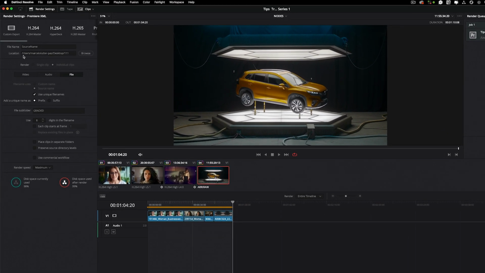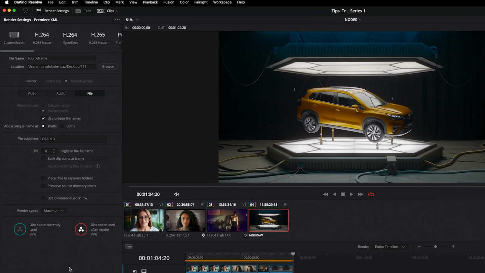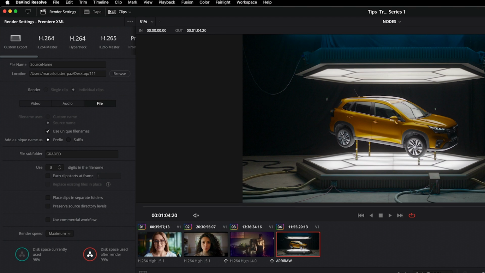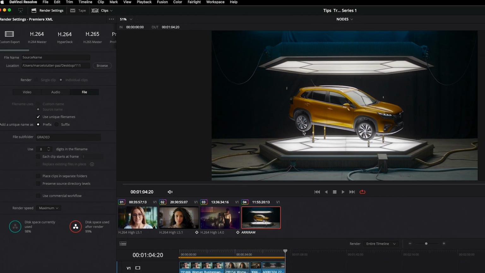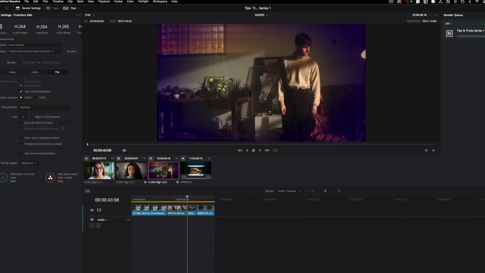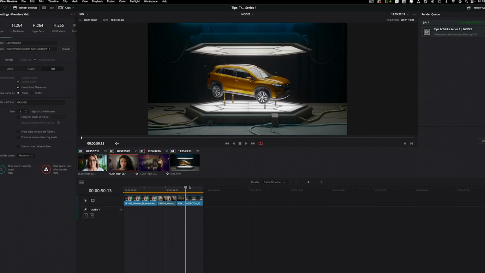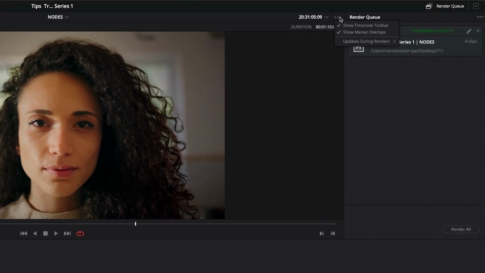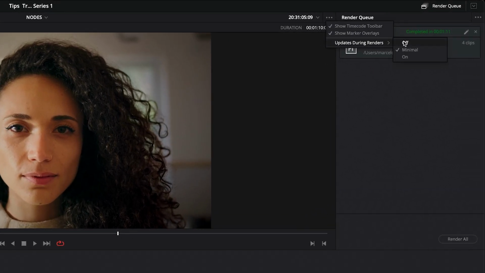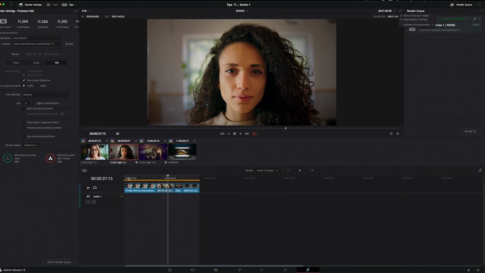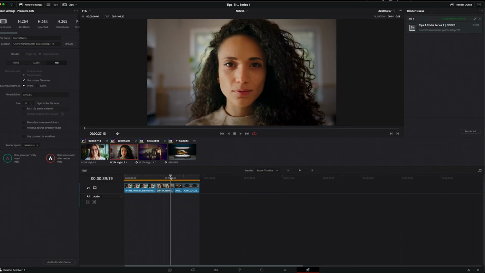So on the left hand panel, you have all the export settings, presets and manual settings. In the middle, you have the viewer, where you're gonna see your film as it exports. It will move from clip to clip. There's many options. You can have this to not update while you render, if you're trying to, I don't know, save RAM memory, I suppose. Minimal or on, it will just go frame by frame as your timeline exports.